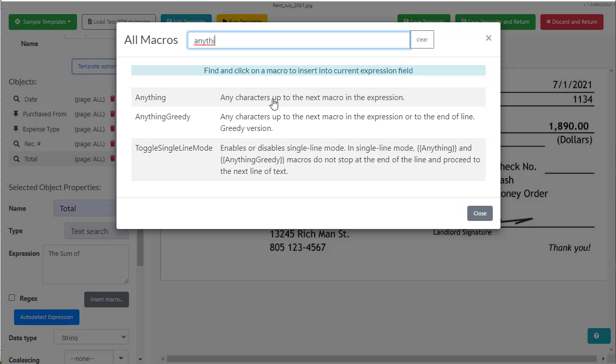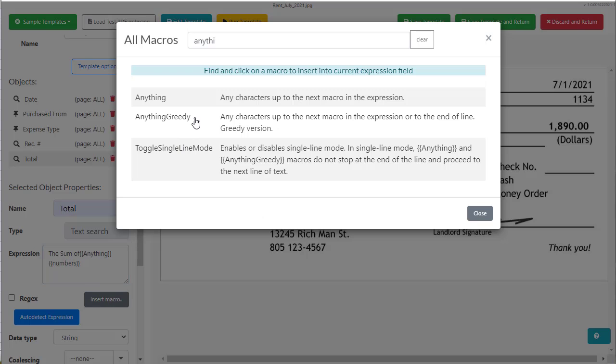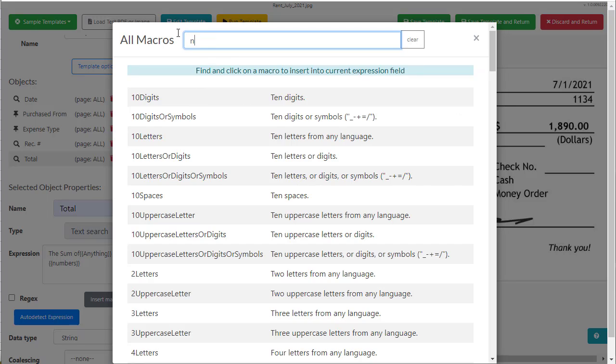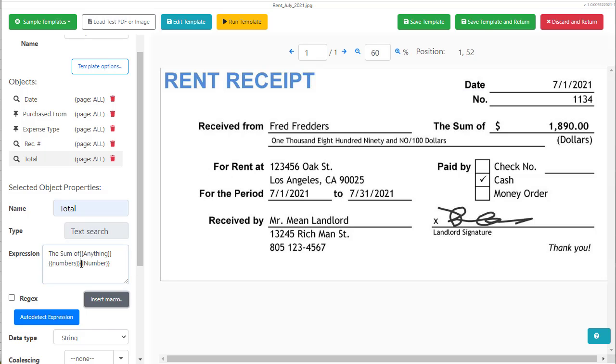So it says anything, any characters up to the next macro in the subscription. Anything greedy, any characters up to the next macro or to the end of the line. That's the greedy version. So let's just go with anything. And then after that, I want the numbers, whatever numbers are after that. If you're not sure which one, you can click insert macro and type in numbers, and you can find it right here. It's just number, actually. That's sufficient, not numbers. That should be sufficient for our purposes.